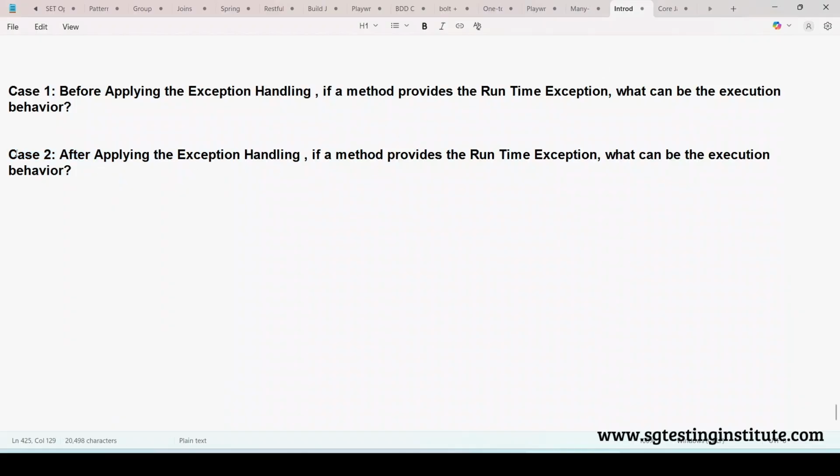In this video, let us learn case 2, that is, after applying the exception handling, if a method provides a runtime exception, what can be the execution behavior? Yes, we'll go to IntelliJ.